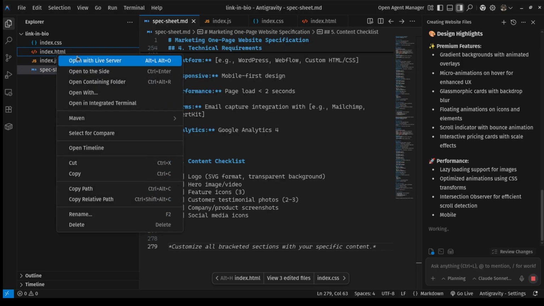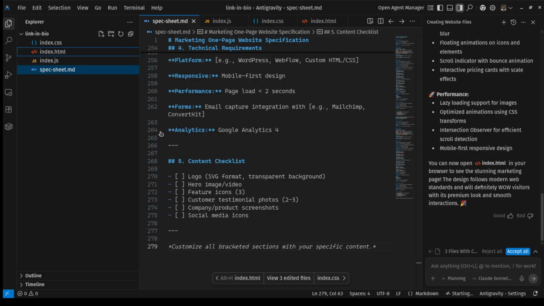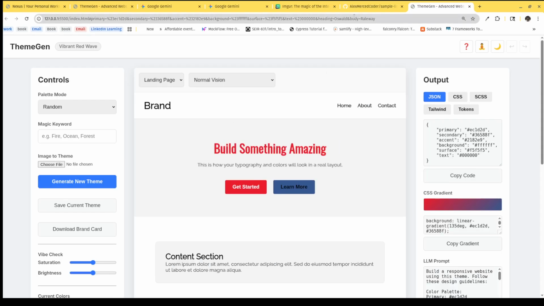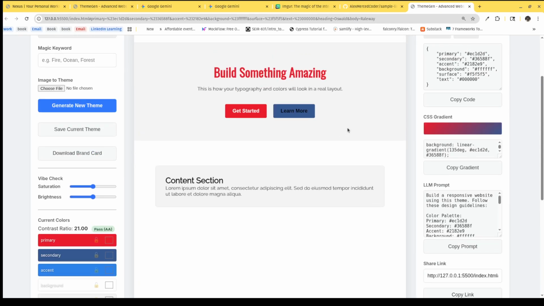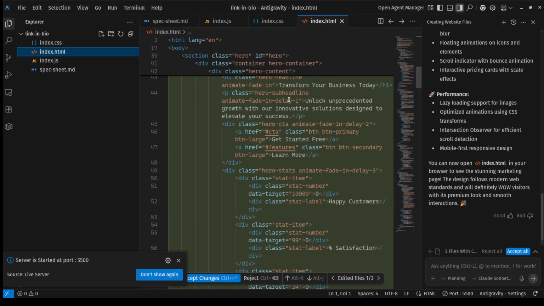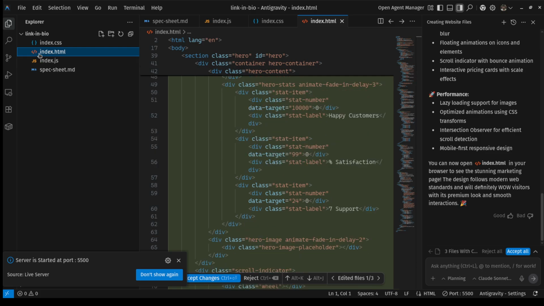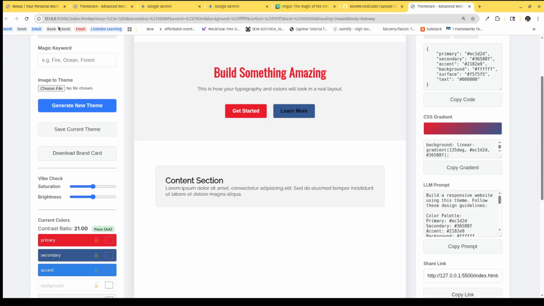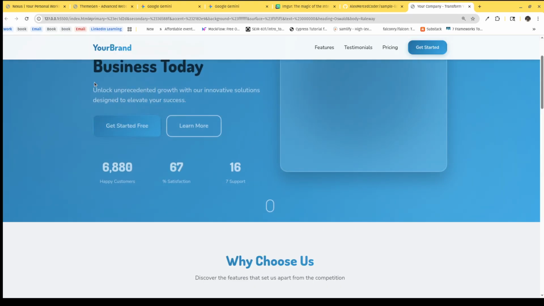But I can now quickly use this live server extension to take a look at the website without having to push to GitHub or anything. And no, that's the theme gen website. Wait, did it create this? One second. Doesn't seem right. You know what I mean? Yeah. For some reason, it's showing the wrong website. There we go. Okay, and this is what it created.